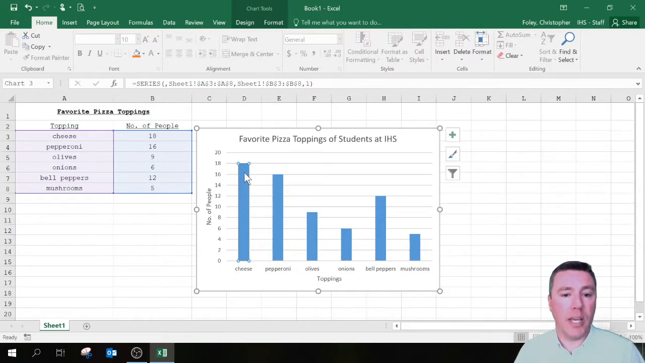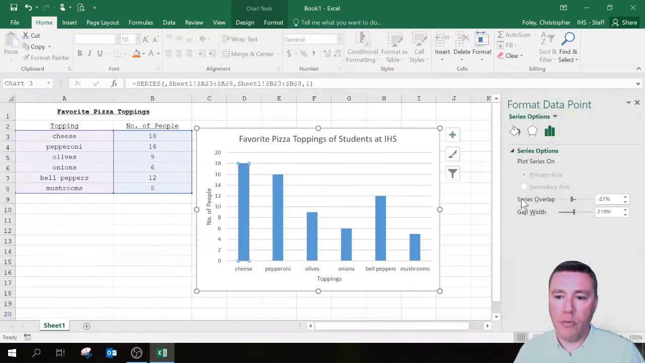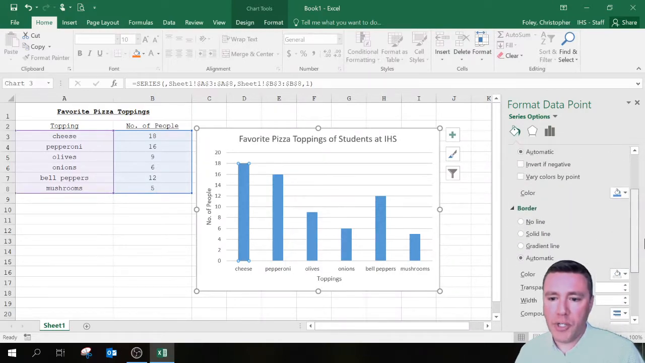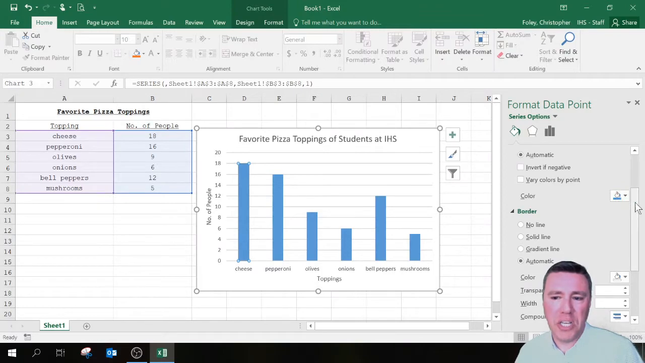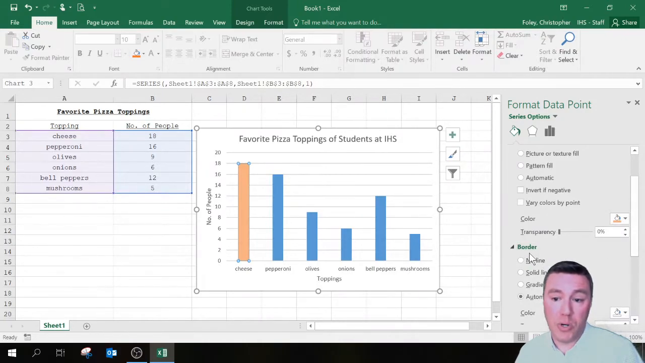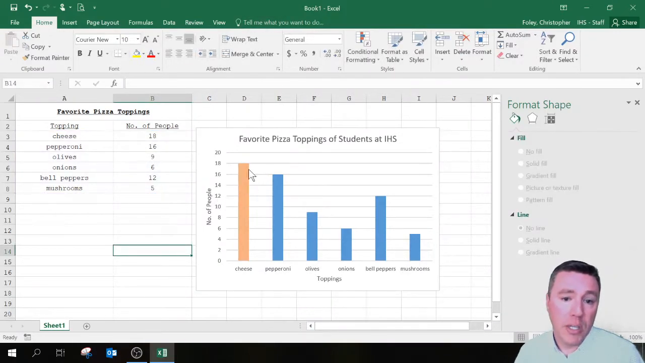Now what I can do is I can go ahead and format my cheese bar. So if I right click and I do format data point, it brings up this little menu over here. I've got my cheese bar highlighted, and I'm going to select this little paint can right here. The paint can is what's going to allow me to change some of the features of that bar. If I look here, I see that things are already chosen for me. It defaulted the cheese color to blue, but I want to make my cheese color orange because cheese is orange. I can also change the color of the border that goes around it. So right now there's no border. I can add in a border if I wanted to.